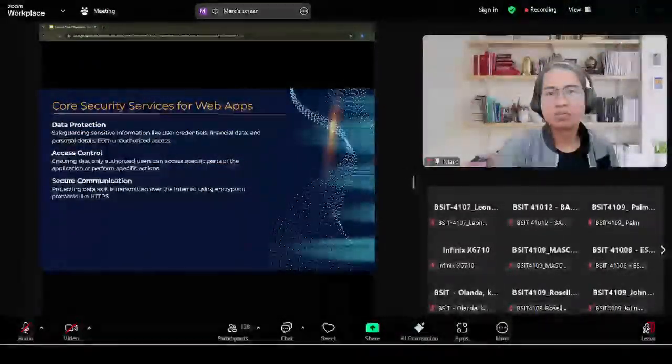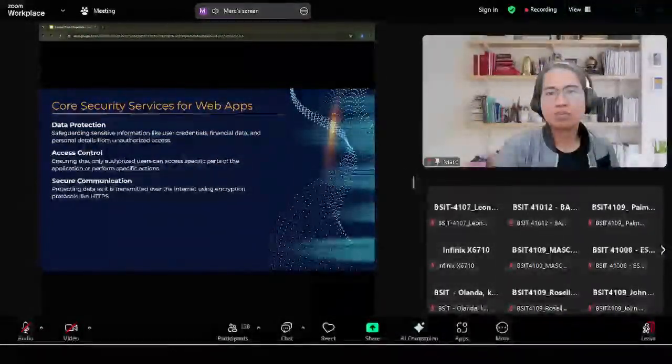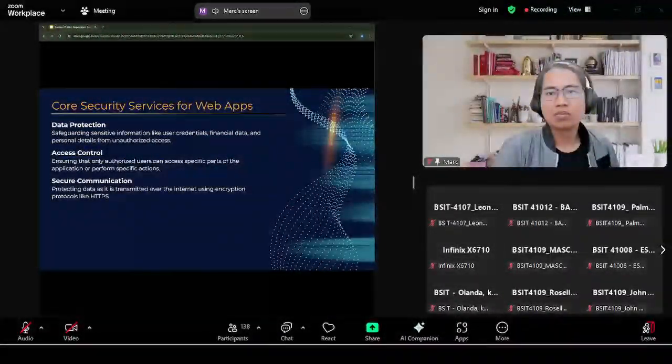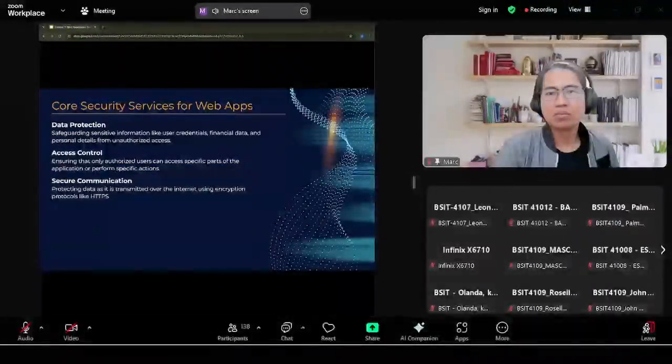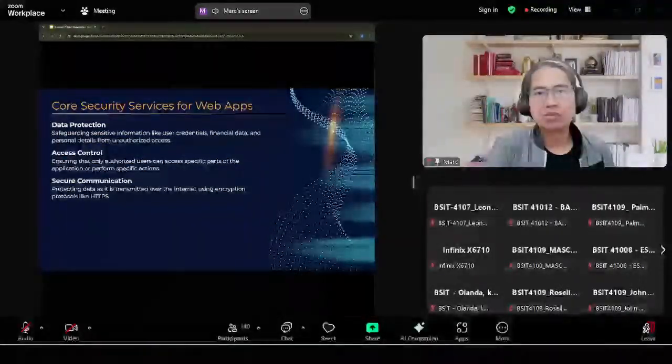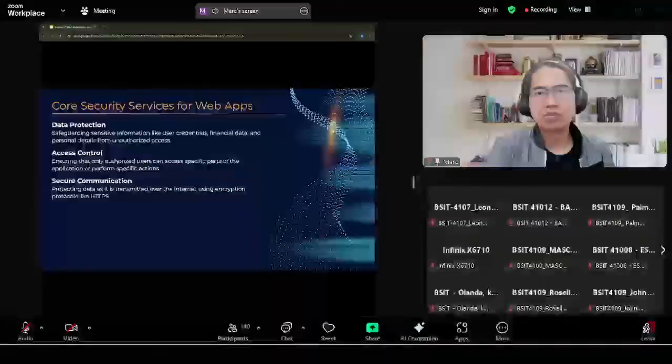Finally, secure communication is essential for protecting data as it's transmitted over the internet. Whenever data is sent between a user's device and the server, it is vulnerable to interception by malicious actors. This is especially true when using unsecured networks like public Wi-Fi.